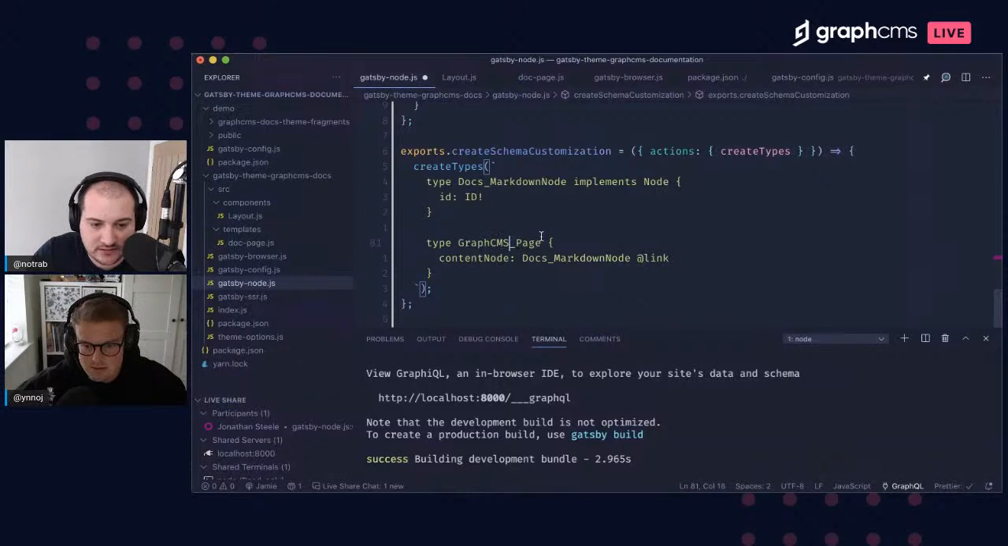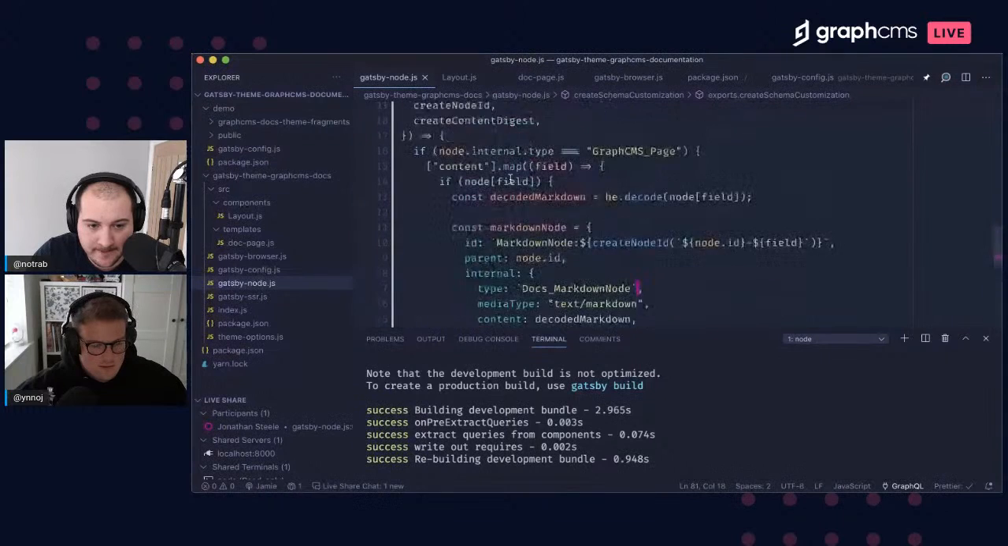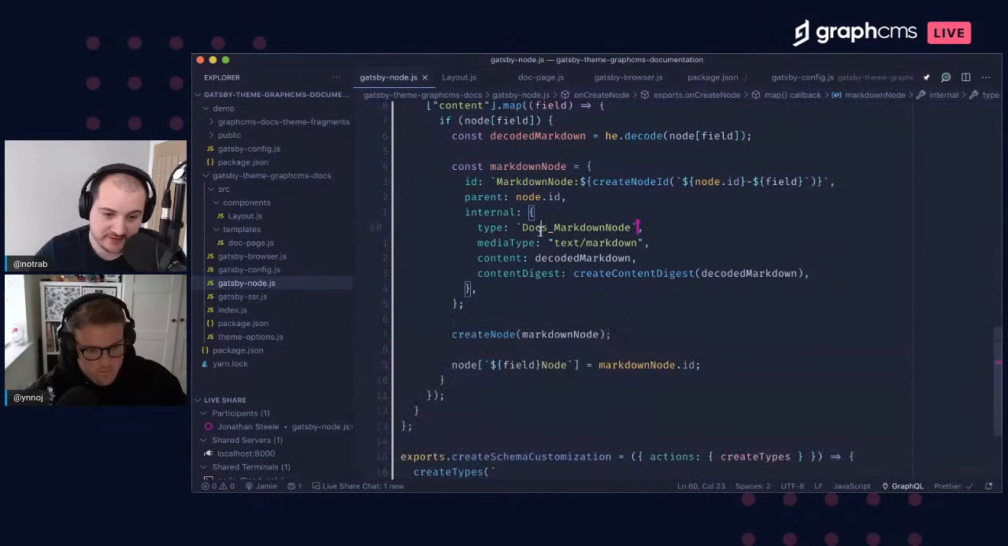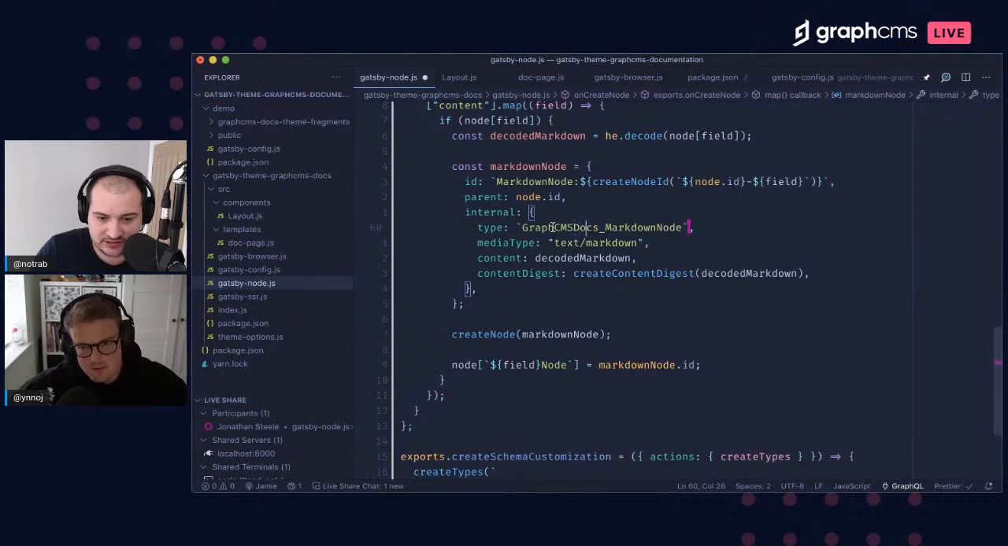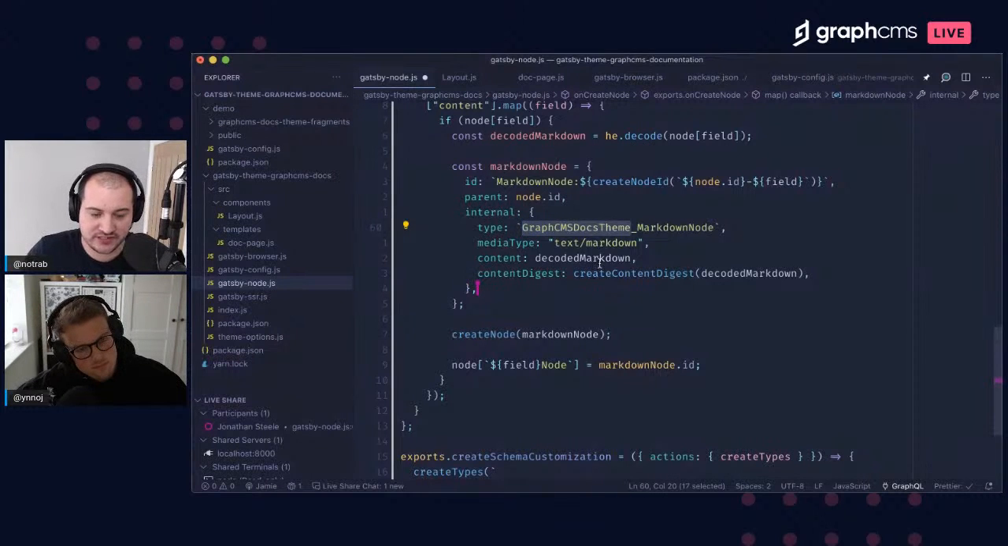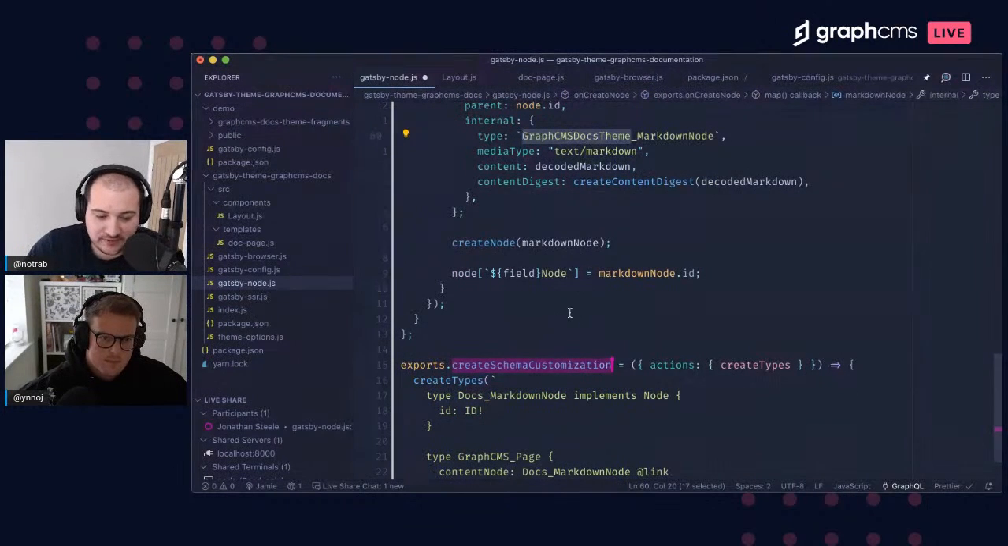So GraphCMS page. Yeah, when we were talking about the naming of this stuff earlier, like docs markdown node, it probably would make sense to be really specific here. Say GraphCMS docs theme markdown node or something, and use that name for everything. So if someone does have multiple instances of the source plugin, then if they did create something called docs, there's going to be no conflicts. Which I would like to be customizable through the theme options.